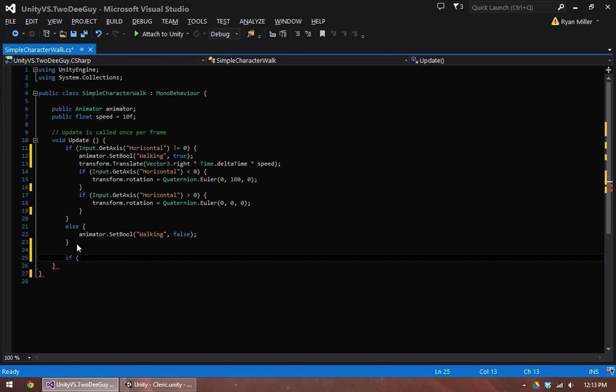So we'll just make a new if statement here. We're basically just listening for a button press, and when that button is pressed, we are going to play the new animation that we just made. So I'm going to say input.getButton, Fire 1. Fire 1 is a built-in button that Unity gives us.